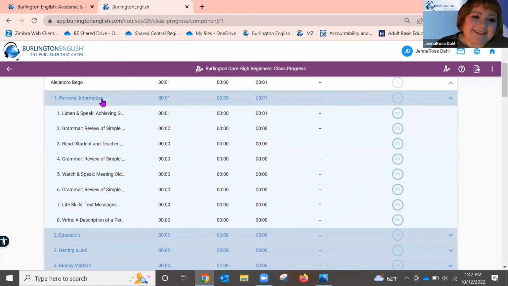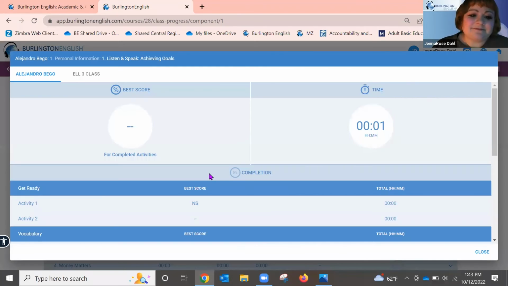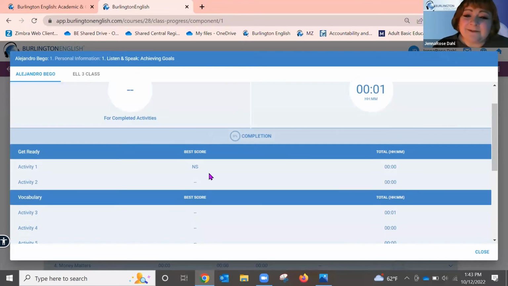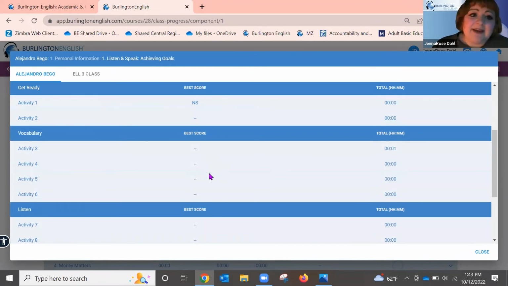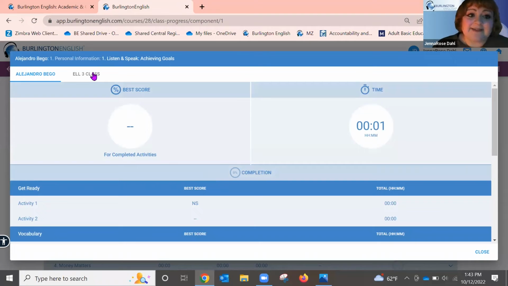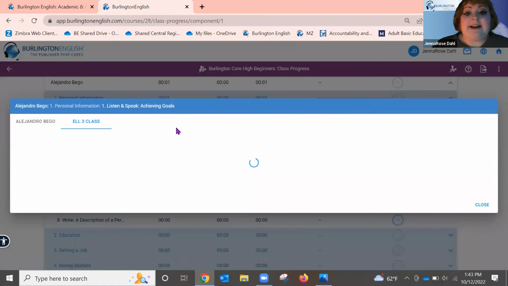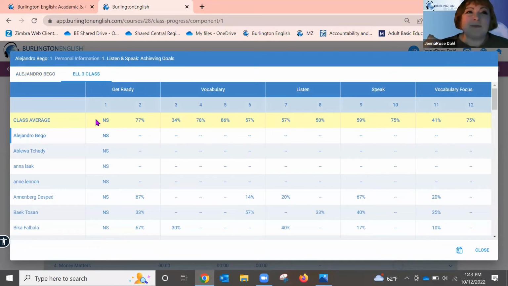So I'll do an example with an earlier one. If I had done Unit 1, Lesson 1 with my student, I can see he only did 1 minute. But I can click on this little completion circle. I can see how he did on every individual page. And then I can click on my class name and get my class average. So this is my really fast way to be able to remediate with my students, to use that data in a really tangible, useful way.